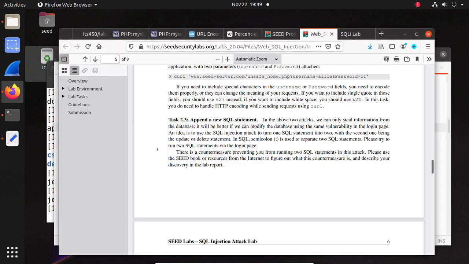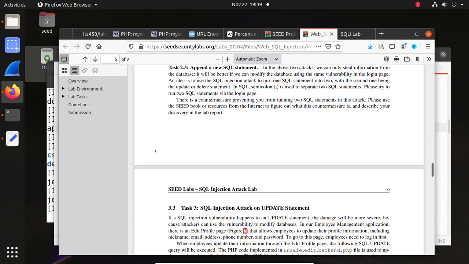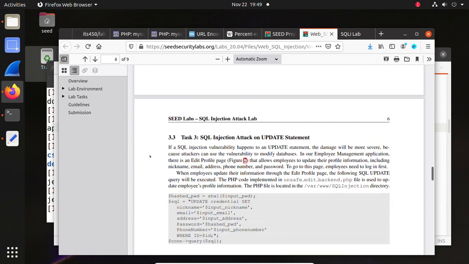Okay, we complete all the tasks in Lab 11. In our last lab, we will do task 3 and task 4.